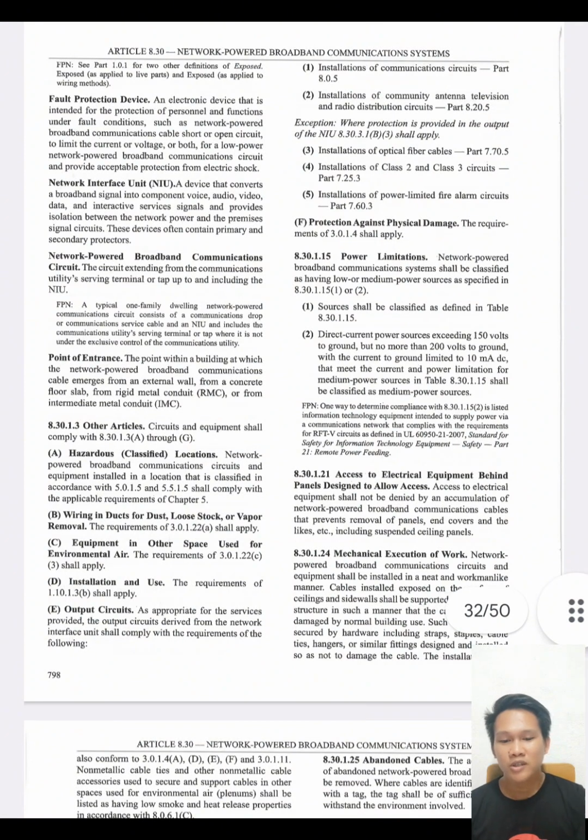So next we have C. Equipment in other space used for environmental air. The requirements of 3.0.1.22c 3 shall apply. Next we have D. Installation and use. The requirements of 1.10.1.3b shall apply. Next we have E.